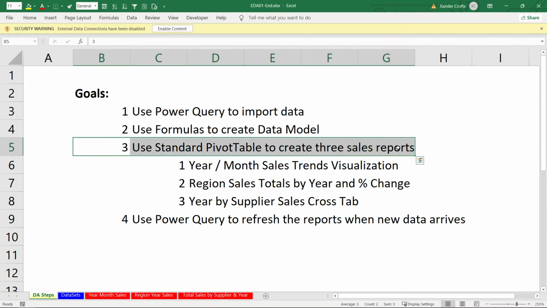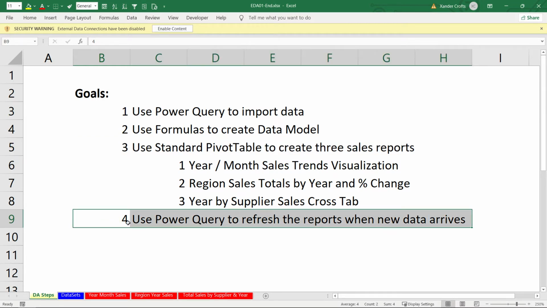That then leads us into our third goal for the video, which is to use the standard pivot table to create 3 different sales reports, which I'll go into a little bit of detail here in just a minute. And then finally, once we've got our reports made, we're going to come down here to the fourth goal, which is to use Power Query again to refresh our reports once new data arrives. Because as we all know, data is a living, changing thing. It doesn't live on paper. We don't do data analysis on paper. We do it with computers for a reason. And so we're going to learn a very quick and efficient way to update our reports and everything with new data once we get it.